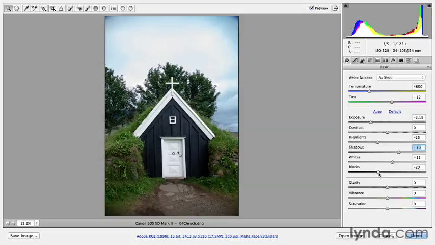And then if we want to, we can tap the U key. Remember, the U key is going to toggle on our shadow warning here. And as I move my black slider to the left, we can see that I'm making these values in my image pure black, and I don't want to do that. So I'm going to move it over to the right until I no longer see that blue overlay.